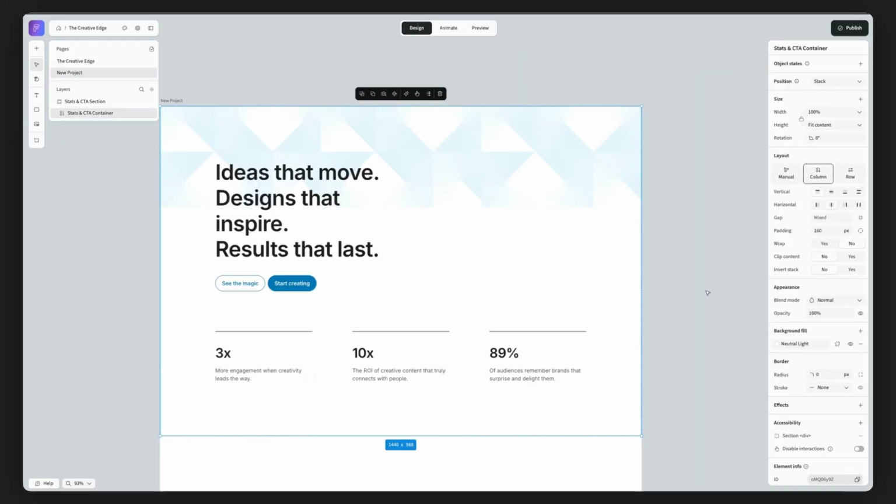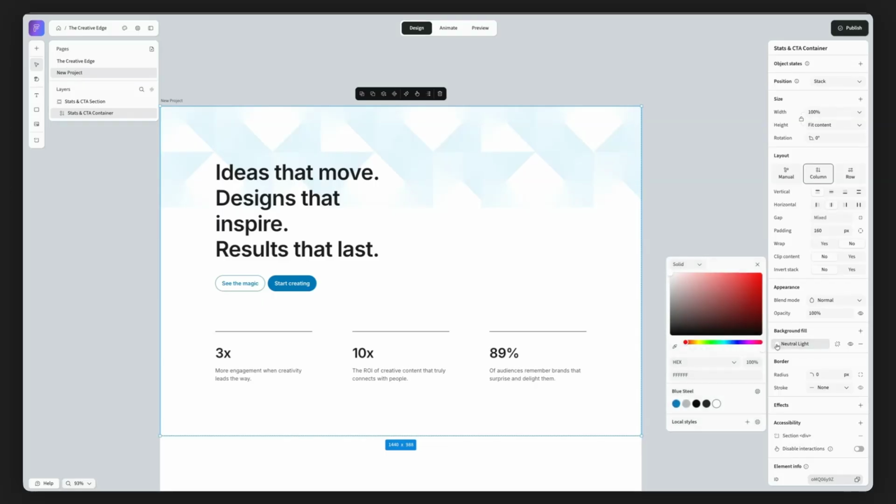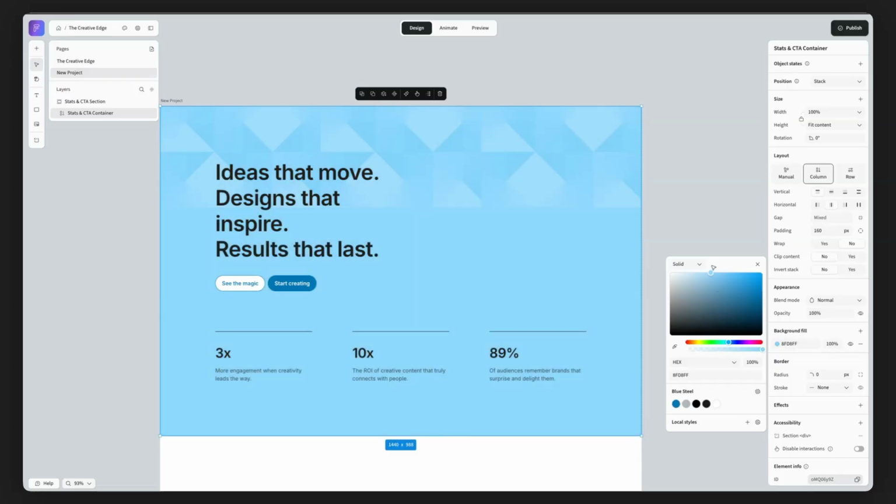One important note here, assets are inserted as a copy, not a linked instance, so if you edit the copy on your canvas, it won't automatically update the saved version in your asset library.